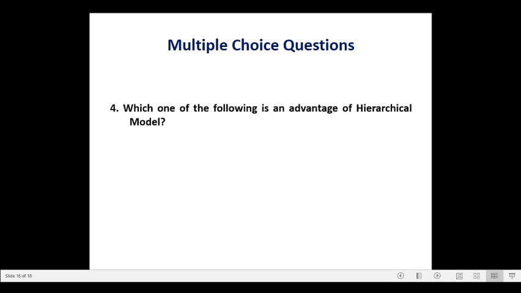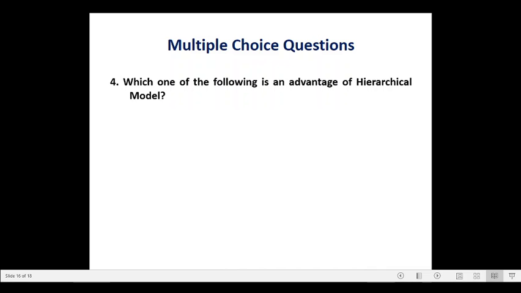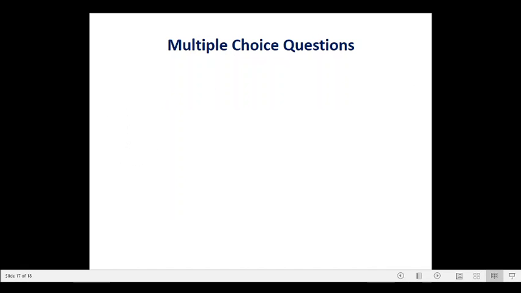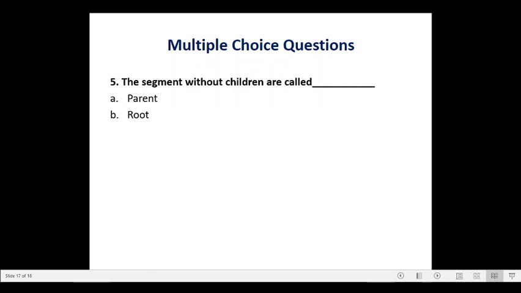Next question. Which one of the following is an advantage of the hierarchical model? Flexibility, faster, simple, and latest. We know that the advantage is that it is simple. It is neither flexible nor latest. And the final question: the segments without children are called, recall the bottom files. The options are parents, root, child, and leaves. So we know that any segment without children is called a leaf.